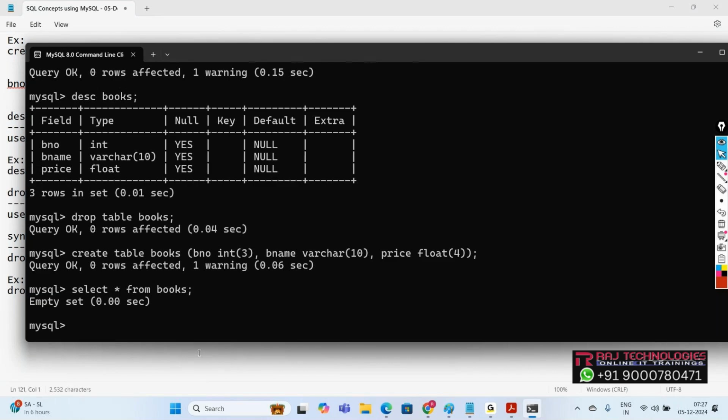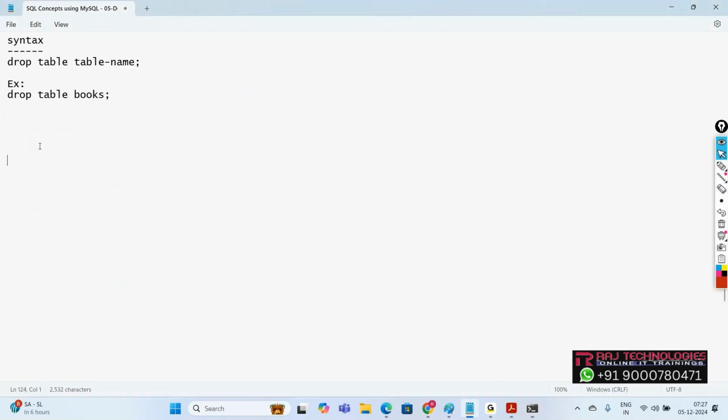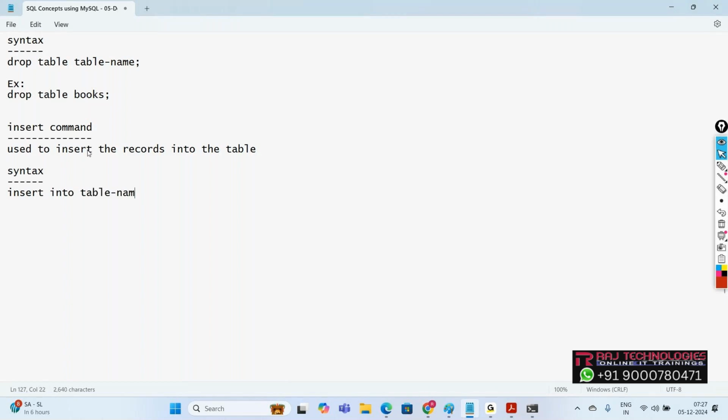Now let us insert the records. So we go with the insert command. Use it to insert the records into the table. The syntax is insert into table name values value 1 comma value 2 comma like that value n.